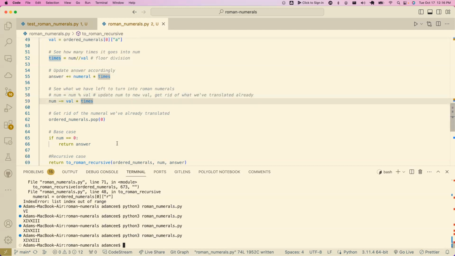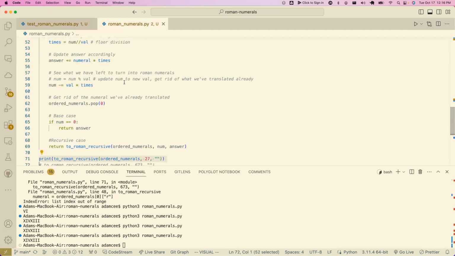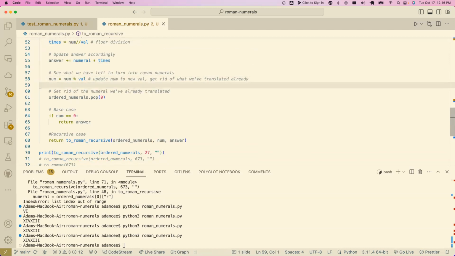I think I'm still getting the same thing for 27. Are you getting something else, or is it possible you made some other changes to the program? I haven't quite finished my recursive one yet. That's on the previous one. Got it. Oh, okay.